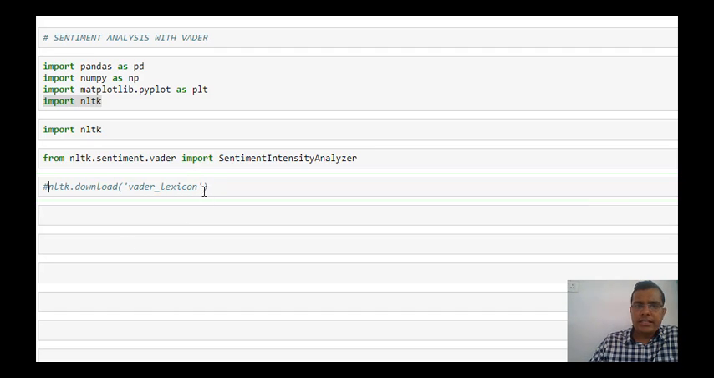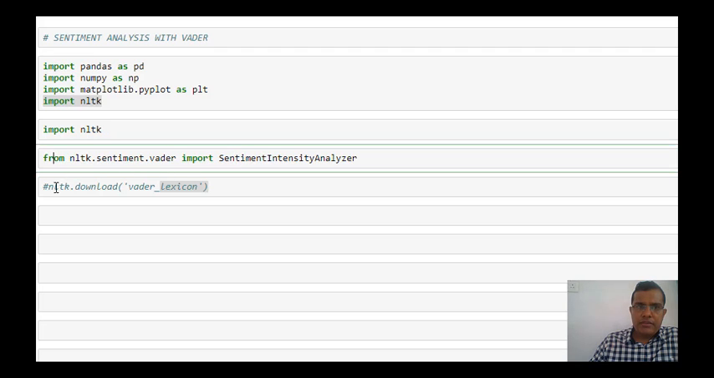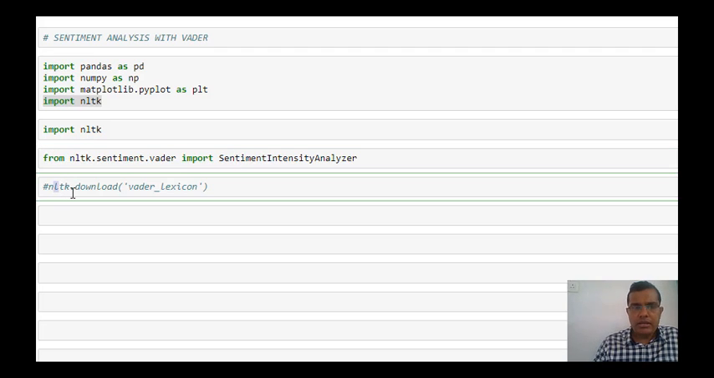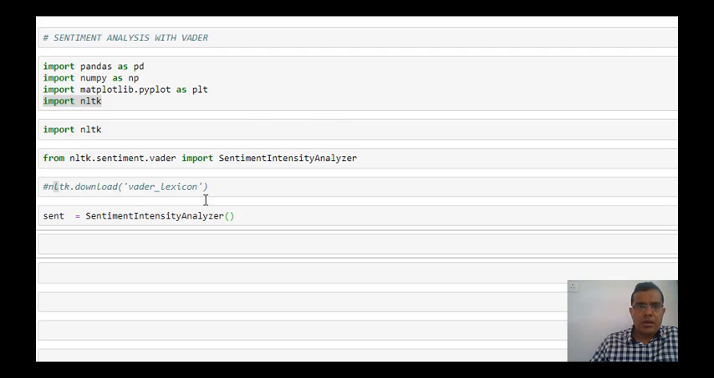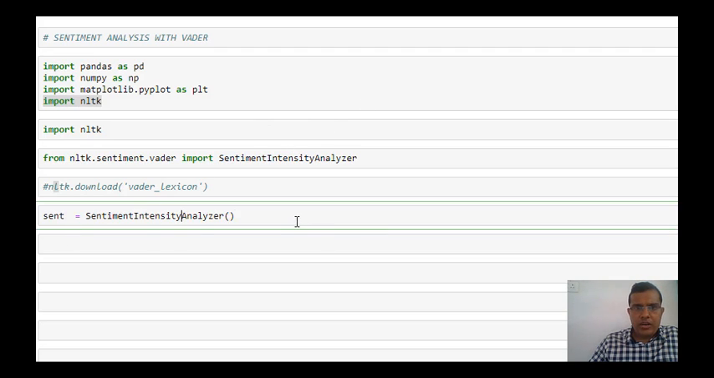Lexicon is nothing but your dictionary. So a dictionary will get downloaded, and that dictionary would be used later on for doing your sentiment analysis. If you're facing the error at line number 7, please execute the next line, line number 8, and then you can execute line number 7 again and you should not be facing any issue. Now I'm creating an object of SentimentIntensityAnalyzer, or you can say creating an instance.